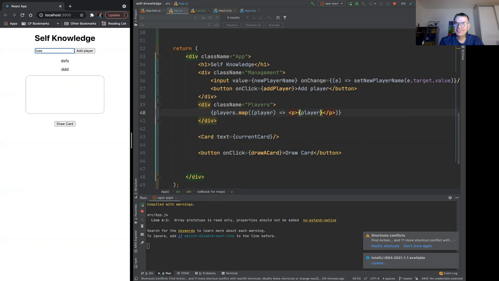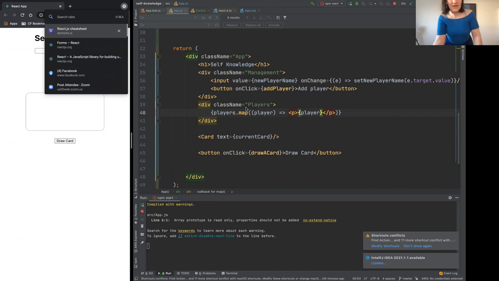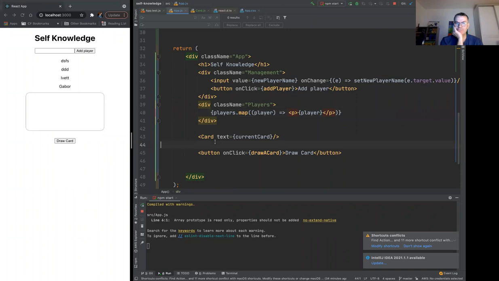And now I can add. We can add Gabor. Okay, so that works. Okay. Just a sec. I'm going to stand up because my legs are starting to hurt. Okay. You have a moving desk. Yeah, that's nice. Yeah, that's really practical. Okay, so now we can add players. And probably we should also be able to remove players.